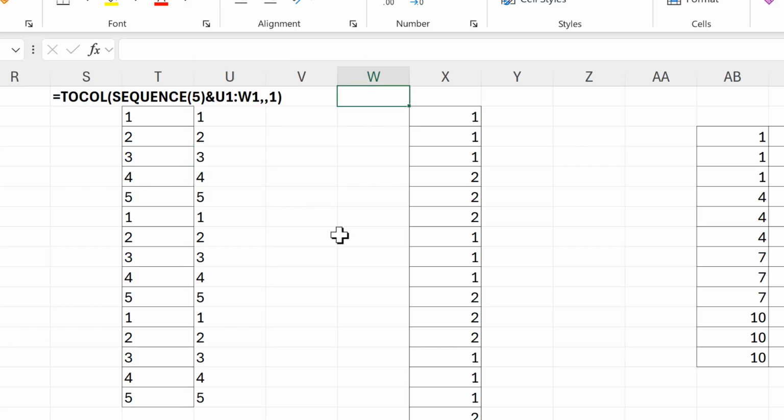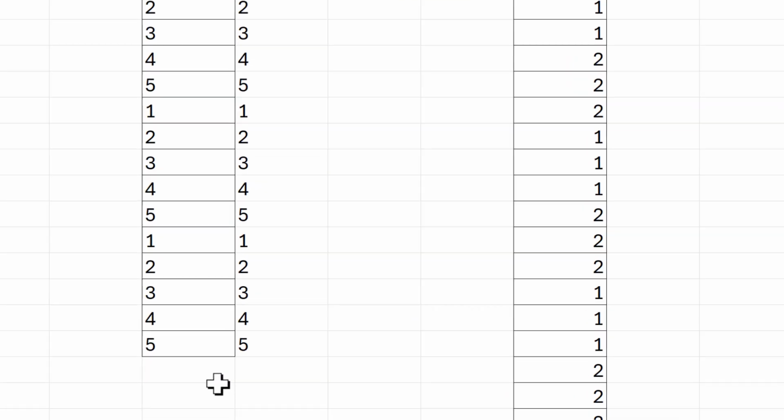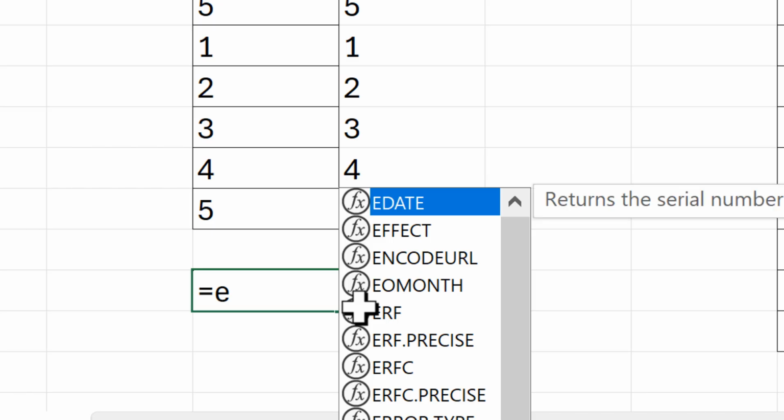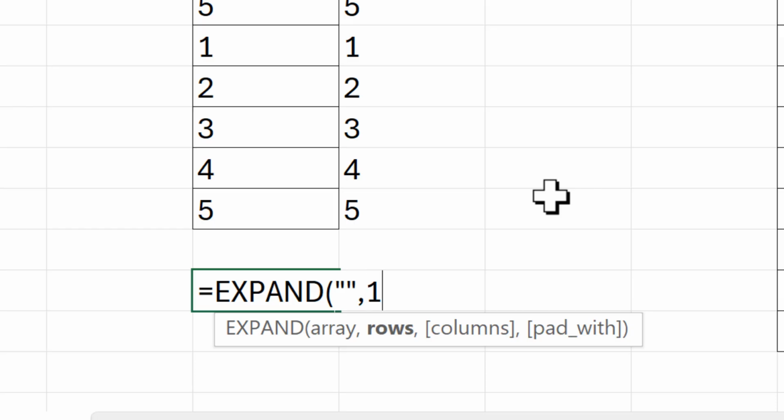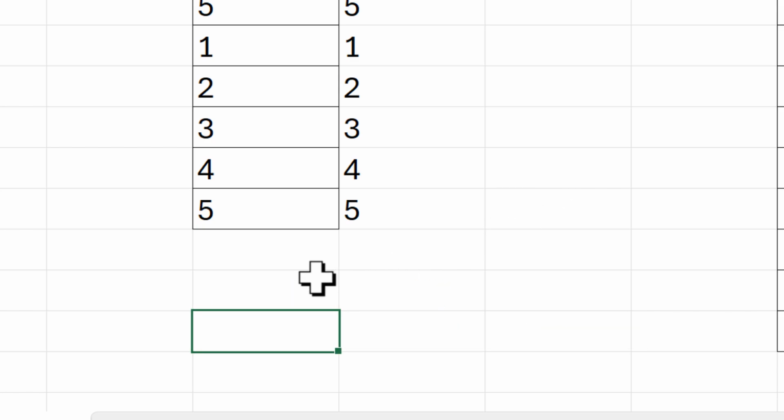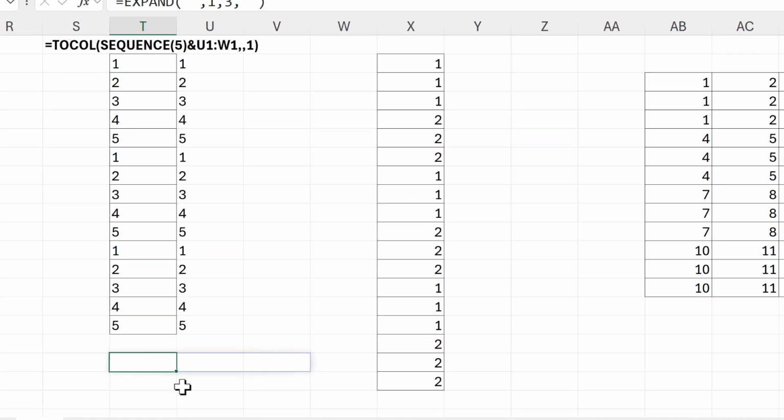Then to make sure that we don't accidentally mess this up later by typing something into these blank cells, I'm going to use the EXPAND function. And the array is going to be a blank cell, so that's 2 quotation marks with nothing in between. And then I want 1 row and 3 columns, and we will pad with another blank cell and close brackets and enter. And this gets me 3 blank cells.